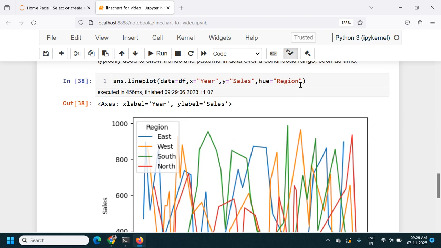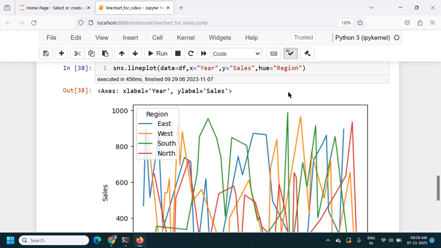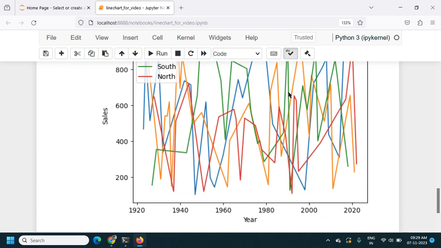We can do many other customizations in the line chart, line plot. If you want to learn more about this, you can refer to the documentation of the line plot in Seaborn. So this is about this video.